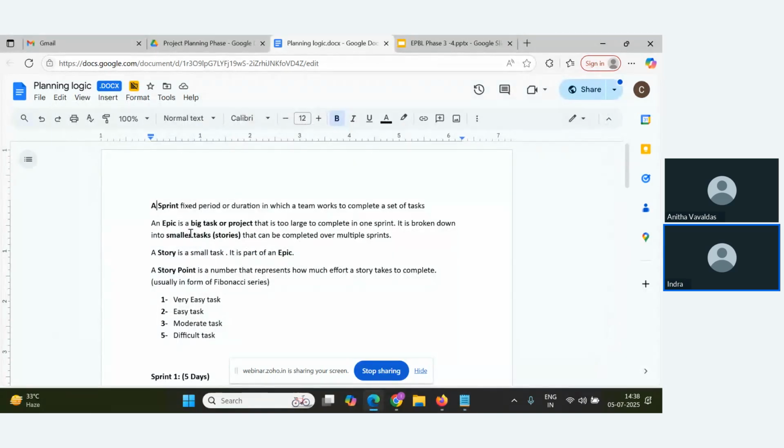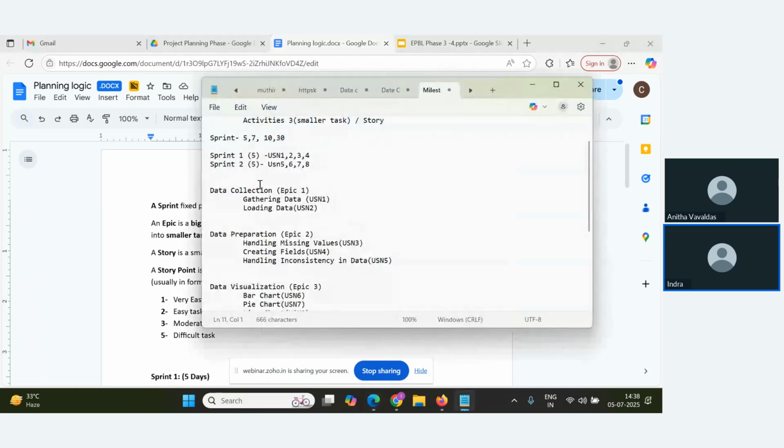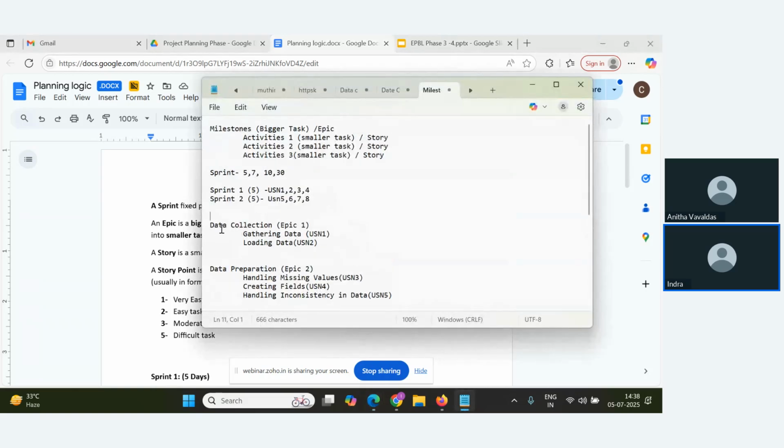Now, next is epic. So I already explained to you what is an epic. So epic is a big task or the project that is too large to be completed in one sprint. Hence, it is broken down into some smaller tasks that can be completed over the multiple sprints. So that is what we have done here. These are the epics. Okay. These are broken down into some smaller user stories.